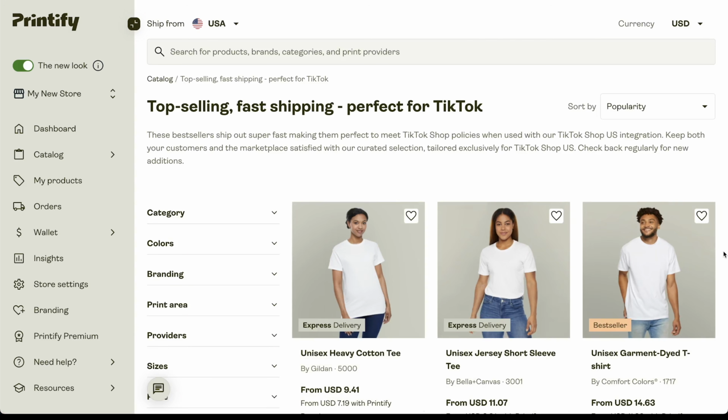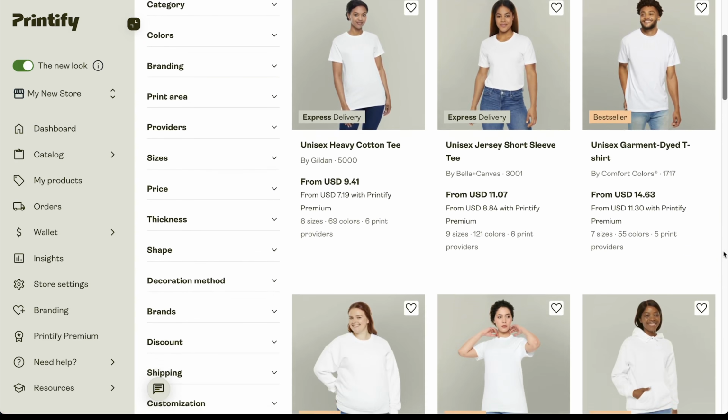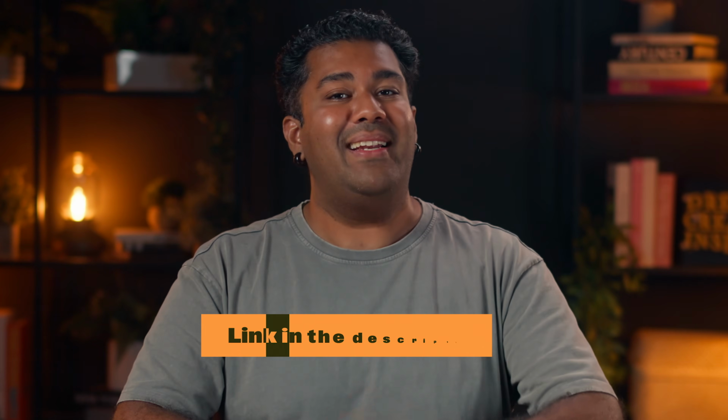Once you've got your content and ad strategy locked in, it's finally time to start selling on TikTok. Take a look at our exclusive TikTok Ready catalog filled with items that meet TikTok's policies. You can find a link to that catalog right in the description. However, if you haven't created a TikTok shop just yet and connected it with Printify, in this video I'll walk you through the entire process step by step to get you started right away.